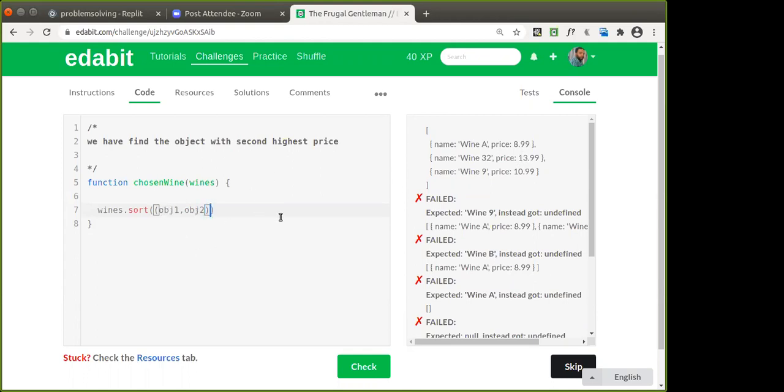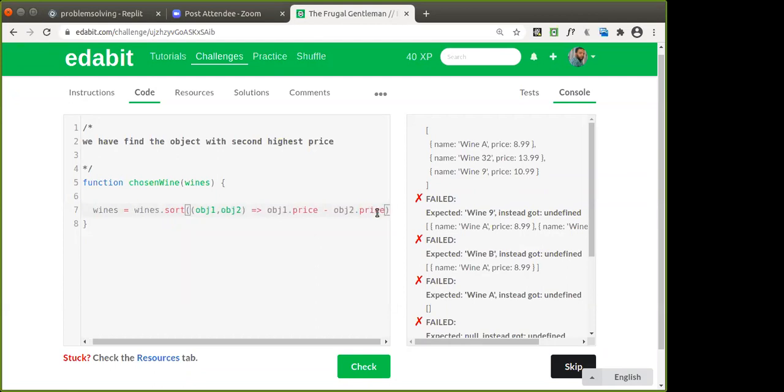Good. Then what we have to do, we'll use the arrow function, with respect to price. So obj1 dot price minus obj2 dot price. Good. So this would give you sorted ones. Let's see that one. Are we getting it or not? Let's do a console.log of this one.